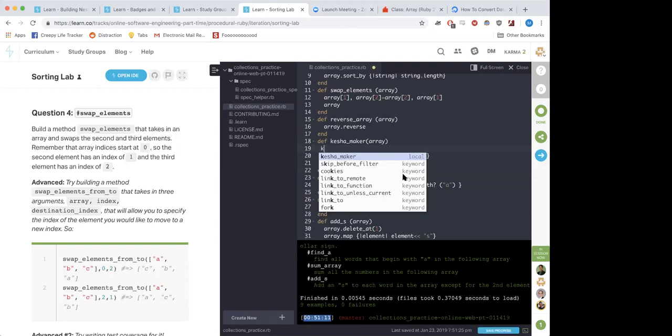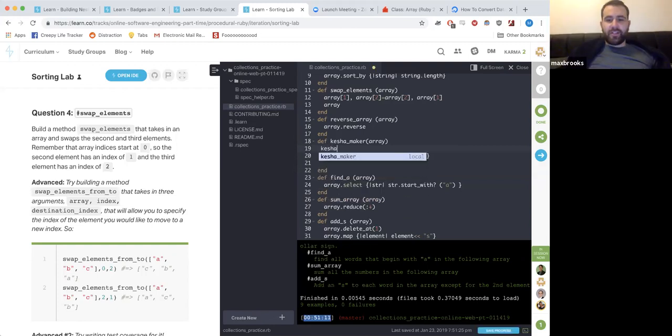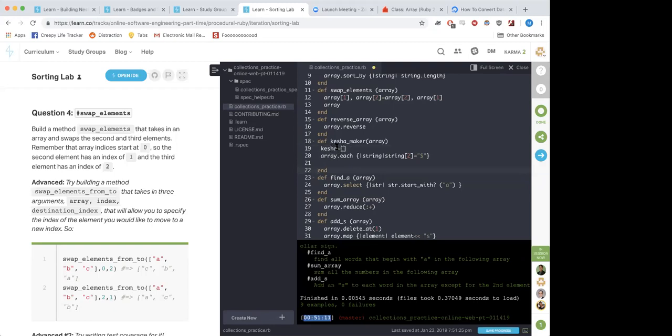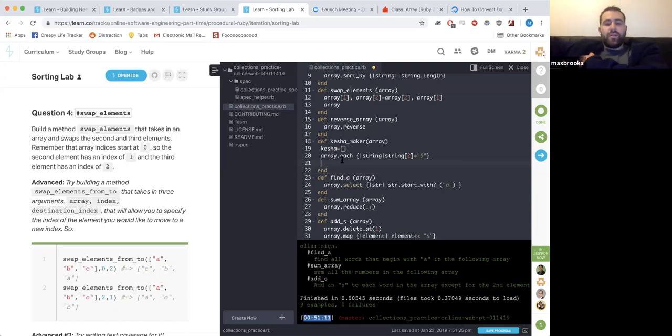Yeah. Let's call it Kesha this time for simplicity's sake. So there we have our empty array. Now, no, that makes sense. Okay. And now we want to get all these stuffs into my new array.